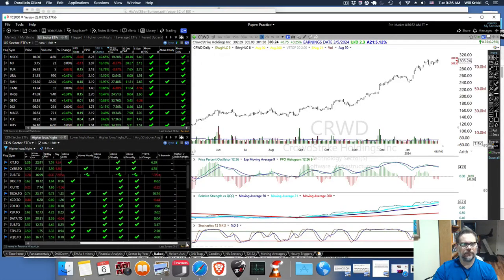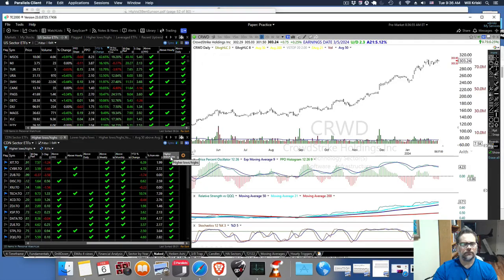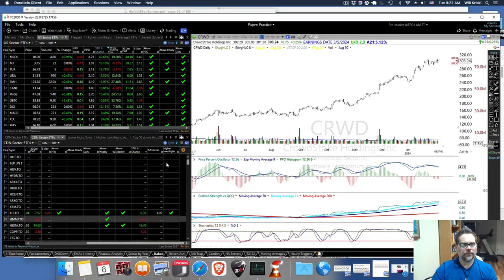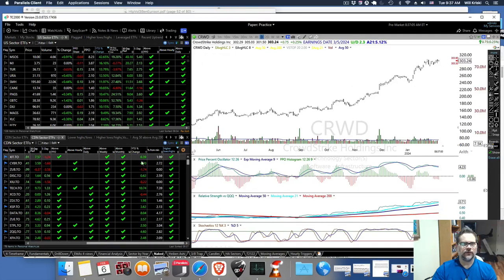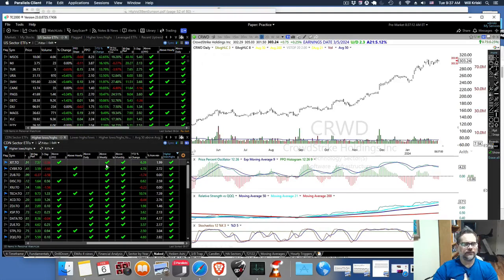If I scroll over, yeah, so now I could sort this. If I turn off the filter, I can sort by higher highs and higher lows so that all those are on the top. So this is nice because before, I think when I used to scan, you could have multiple scans and you could turn off and on different scans. And then it also shows you the scan as a column, which is really nice.